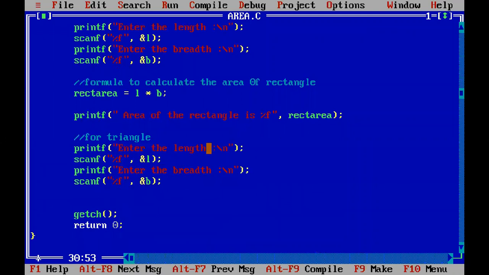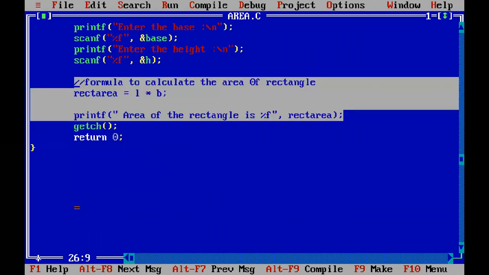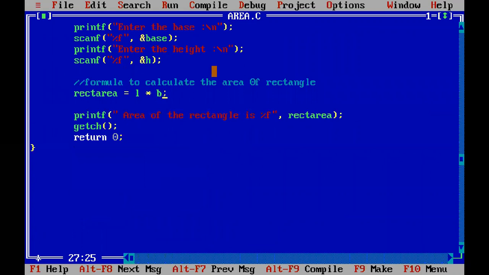So first we will enter the base. So it has been taken as BASE. Okay, and enter the height. So height has been taken as H only. Okay, next what we will do is, again I'm copy pasting this because it's the same thing. Okay, next we will try to find a formula to calculate area of the triangle.